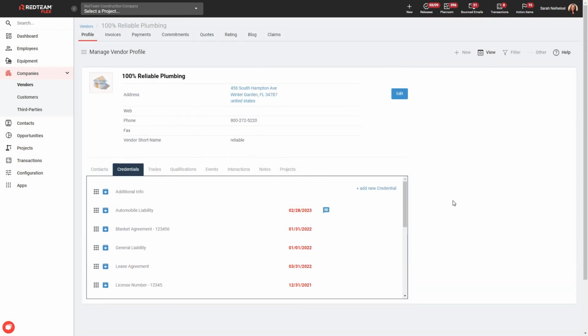Now, we are going to have another video that covers credential reporting. So there is reporting capability both company-wide for your vendor credentials and within your commitment forms. You'll be able to track what credentials are required as you create subcontracts and purchase orders with your vendors. But of course, that's going to be in a different video. So for today, that's all we have for you on how to create your list of credentials and manage those within your employees, equipment, and vendor profiles.